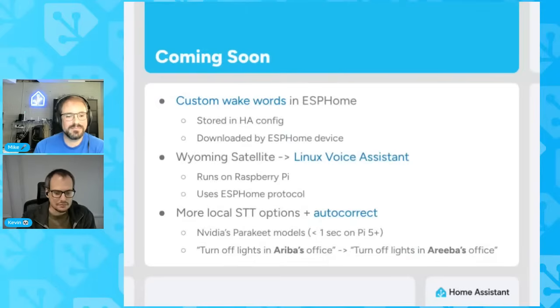And once you choose them, the ESP Home device will download the model from Home Assistant, validate it's the right model, and then load it. And it'll stay in memory until you basically disable it again completely, so it doesn't have to keep downloading it through normal usage. So what you'll do is under the config directory in Home Assistant, there will be a custom wake words directory, and you can drop your models in there and have them advertised to various satellites.